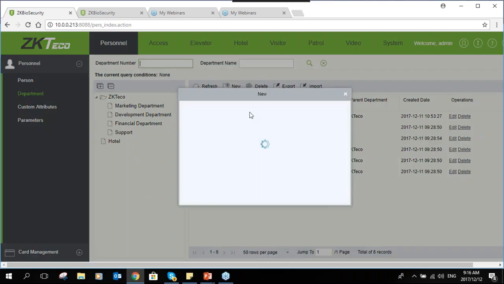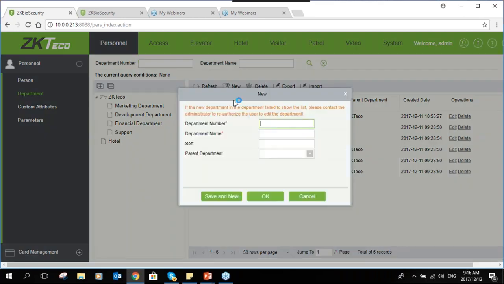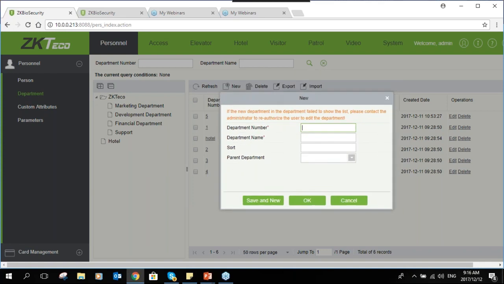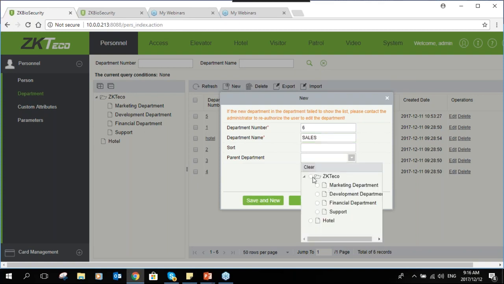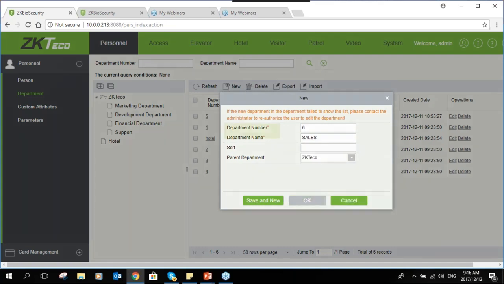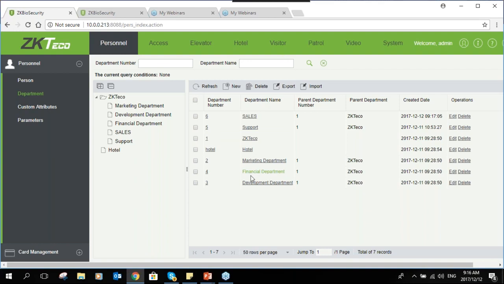You can click on new. And then you need to give it a department number. The department number cannot be repetitive, so you need to choose a unique department number. In this case, we'll continue from 5 to 6. And then you need to give it a name, and you can give it Sales. And then you need to allocate a parent department. In this case, it will be ZKTeco since it's the company name. Then you click OK. So that's how you create your department.